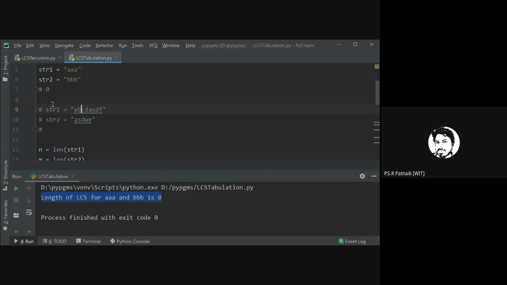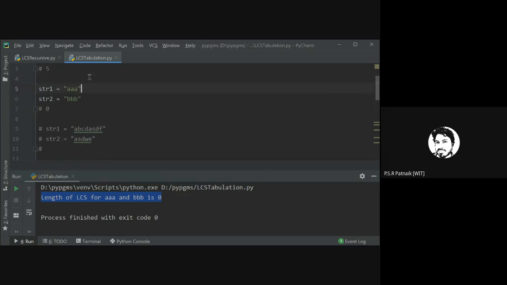That's fine. Now I want to make it work for this. Okay, what's the length you're expecting for this? A and A match, D and D match, and I think it should be 2. It should be only 2. A D. Okay.